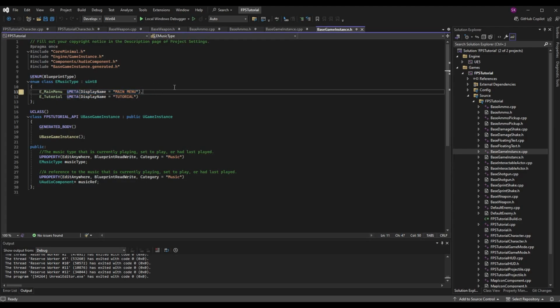This section right here is determining what this enum is going to look like in the blueprints. So if we're trying to access this enum type in a switch statement in a blueprint, or an equals in a blueprint, it will show up as this name. Not the E_MainMenu, but just Main Menu in caps. Then I have a comma, and I've added another line, E_Tutorial, and that display name is Tutorial.